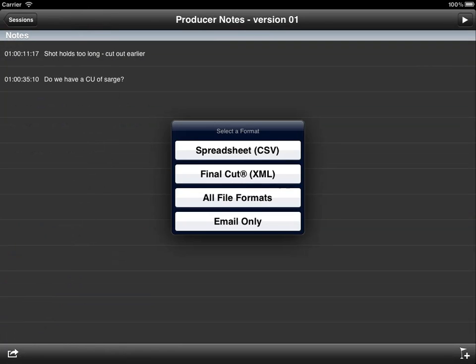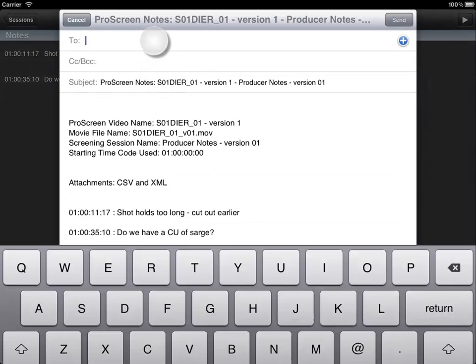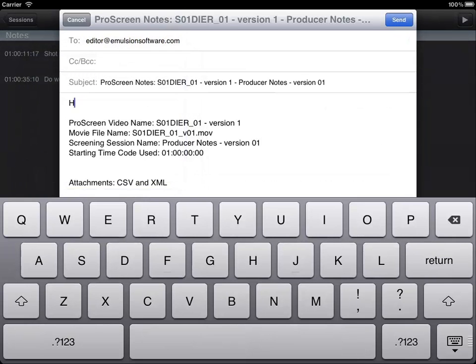When you're finished screening and ready to send your notes, you can send them directly out of ProScreen. Your notes will always be transcribed into the body of your email, but can also be attached as a CSV file or Final Cut XML, which your editors can use to place markers directly into their edit timeline at the exact places where you made your notes.